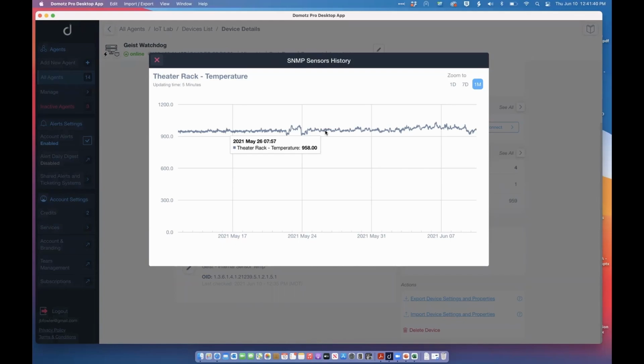But I can see information about temperature, humidity, CPU utilization, memory consumption, hard disk drive space. Is the UPS running as I expect? Is it on battery? Is it not? How much load is there? All of this information that's available through SNMP can be brought into the Domotz UI.